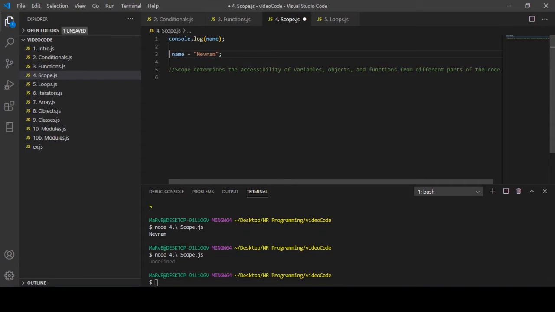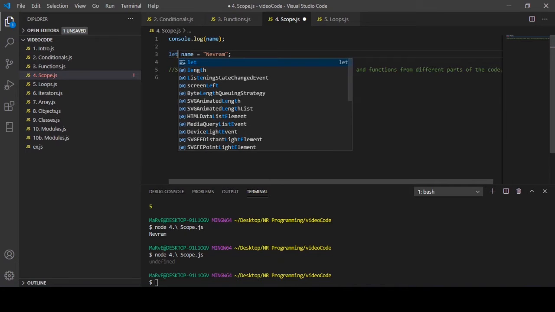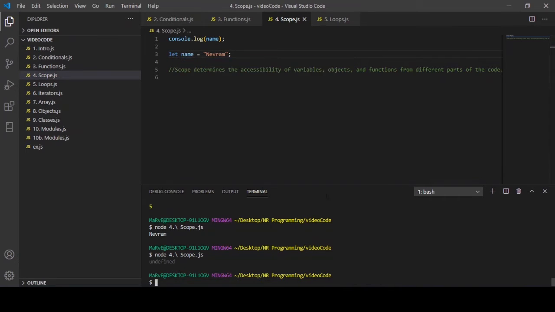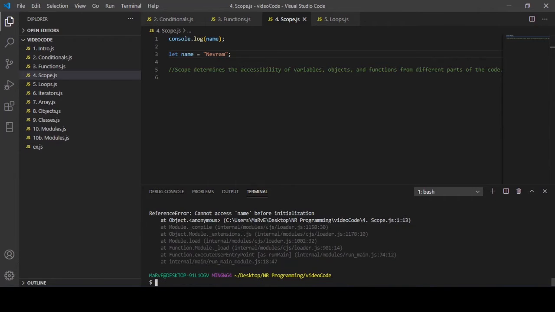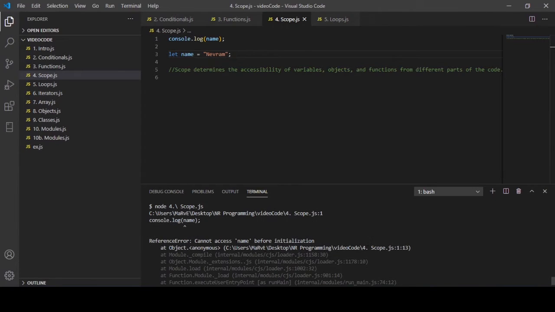For example, let's say we declare this variable with let. We would get an actual error for this. Now it wouldn't just log undefined. It should tell us name is not defined or something. It should give us a whole bunch of error messages. There we go. Cannot access name before initialization. Again, hoisting in JavaScript only works with the var keyword.